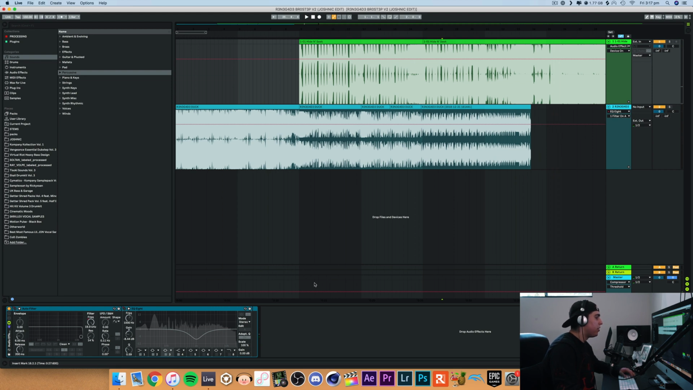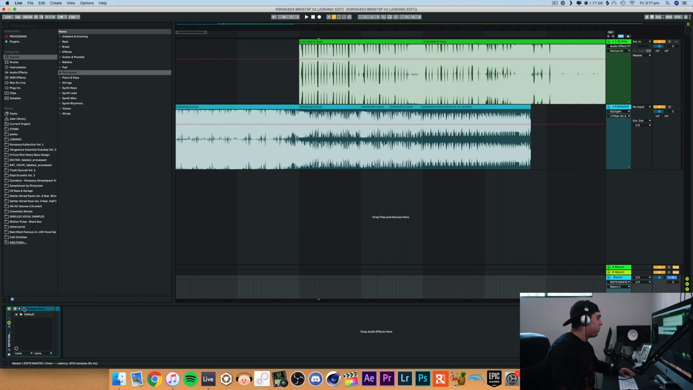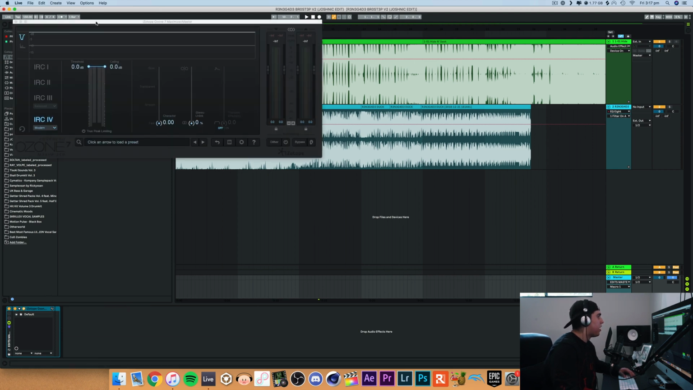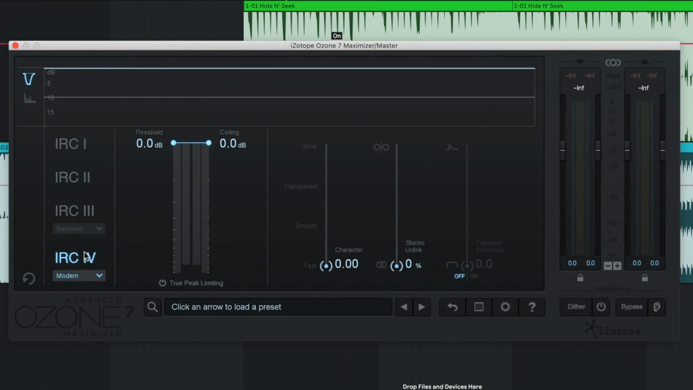The last thing I do, and this is something I put on all of my edits, I just throw on Ozone. I've literally just made a preset for this. Nothing else. It's just the Ozone Maximizer. You can use any version of Ozone. I leave it on IRC 4, leave it on Modern. Threshold and ceiling both at 0 dB. And I just have the character down at 0.